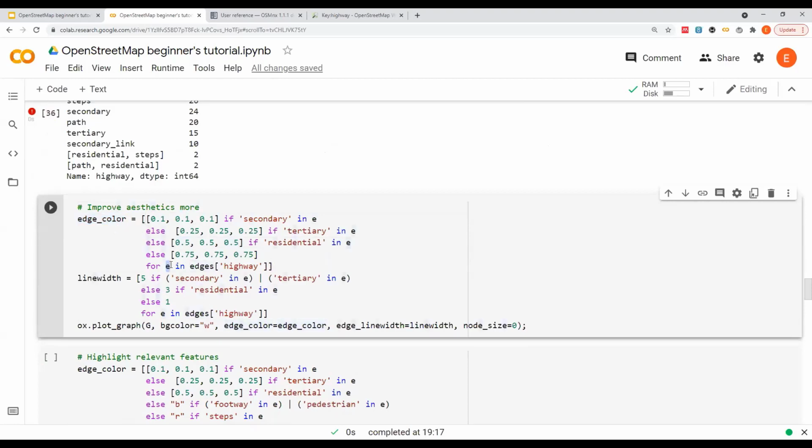So for every E, so every edge in this column of highways, if E contains the word secondary, we make it this color, so quite dark. If E contains the word tertiary, we make it a bit lighter. If it contains residential, we make it a bit lighter. Similarly, for line width, again, I'm indexing the highway column, and I'll make the width of the line 5 if this edge contains secondary or tertiary. I'll make it 3 if it's residential, otherwise I'll make it 1.